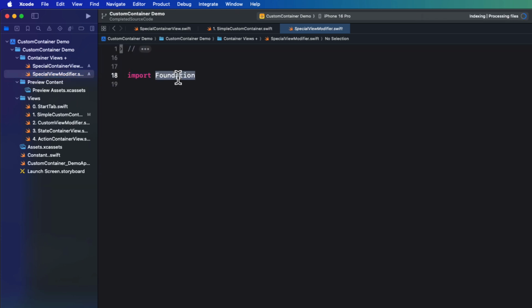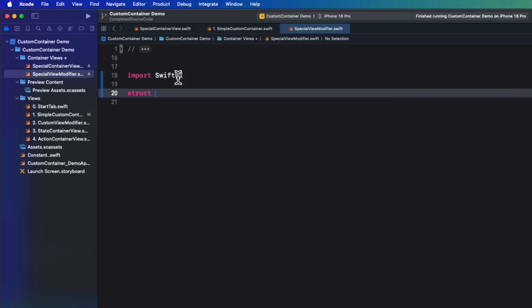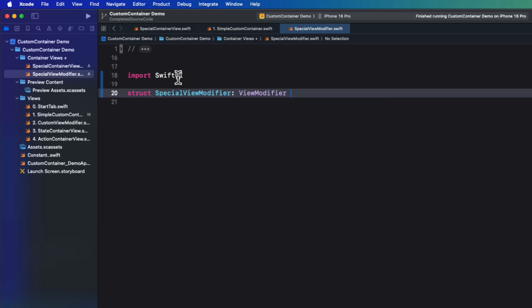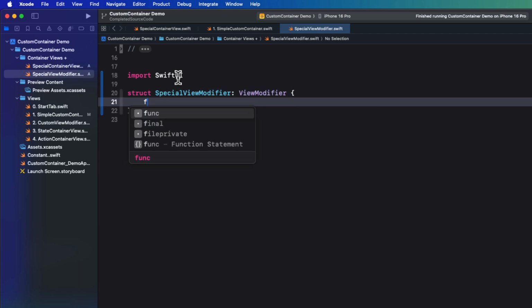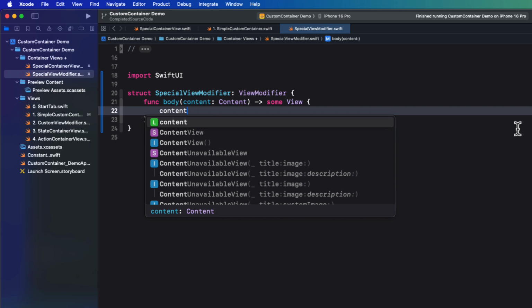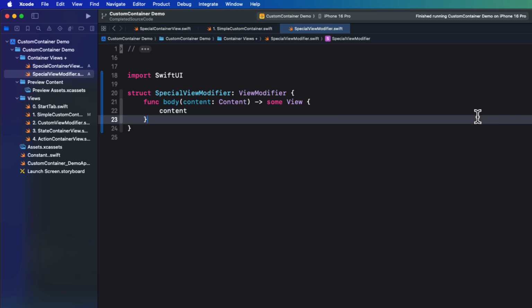I'm going to change the import to SwiftUI, and then I'll create a new struct called special view modifier, and it's going to conform to the ViewModifier protocol. This requires a body function that will accept content. Does that argument look a little bit familiar? And it returns some view. So initially, I'm just going to return the content.